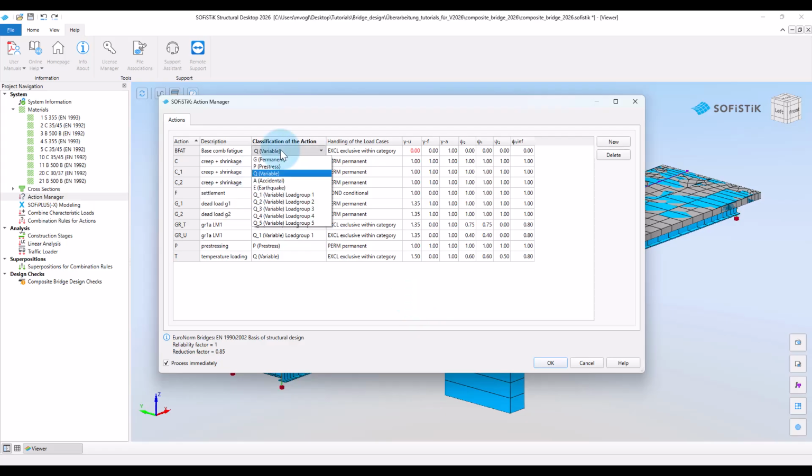This action should then be later on treated as a permanent action, and it should not itself produce stress ranges, so make sure to set the safety and combination vectors to 1.0.